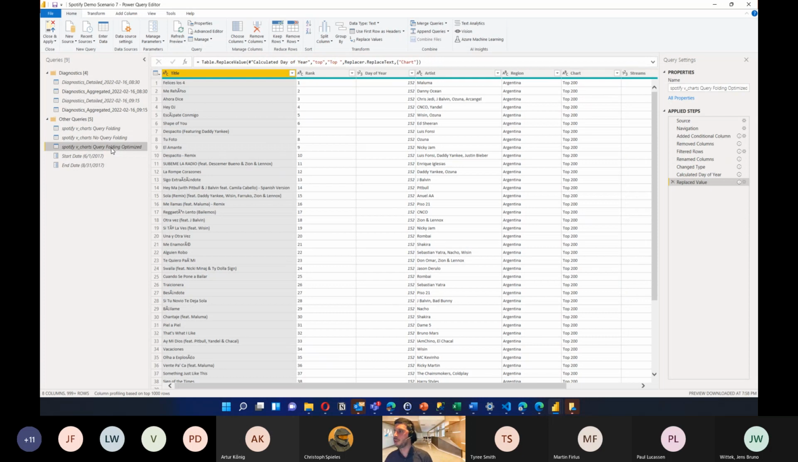So it's the same process, but I have added my additional conditional column, I've removed columns, I've filtered rows, I've renamed columns, I've changed types, I've calculated the day of the year, and I've replaced the value. So I don't have any steps which are repeating. I've compressed them all into one. It's the same result at the end of the day.